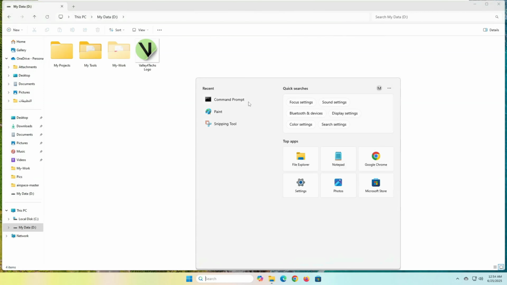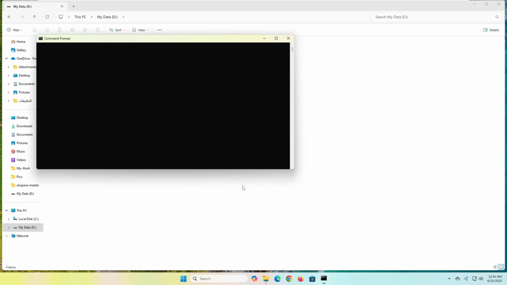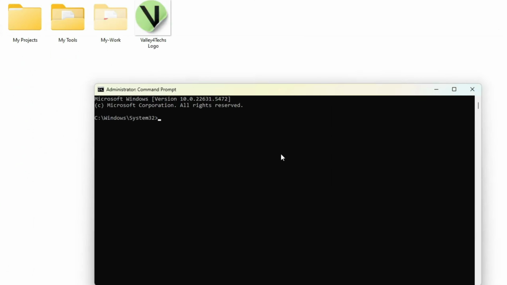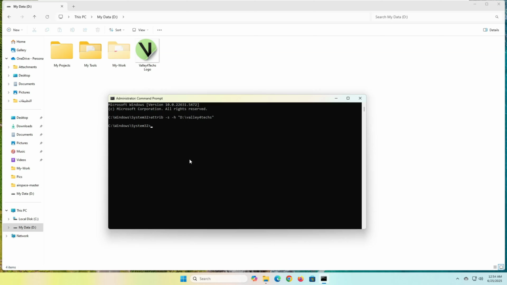If you want to bring your folder back and see it again, it's very simple. All you need to do is use the same command as before, but instead of the plus sign, use a minus sign before S and H. This tells Windows to remove the system and hidden attributes from the folder. Attrib -S -H, your folder path. Press Enter, and your folder will reappear in its normal location in File Explorer. Easy, right?